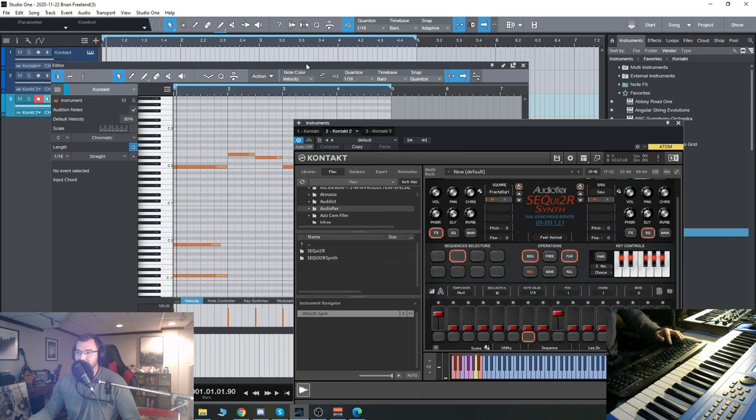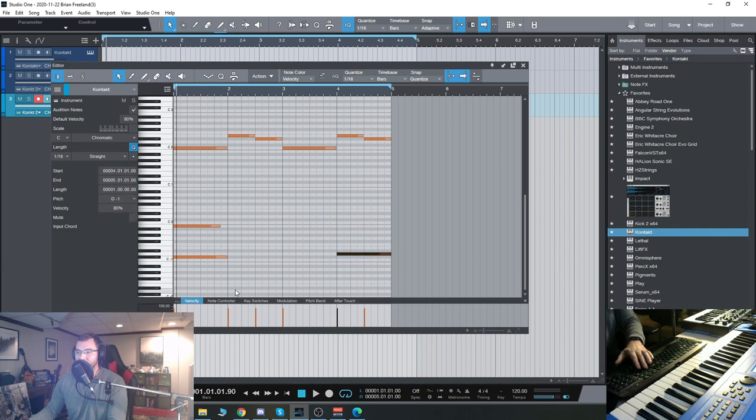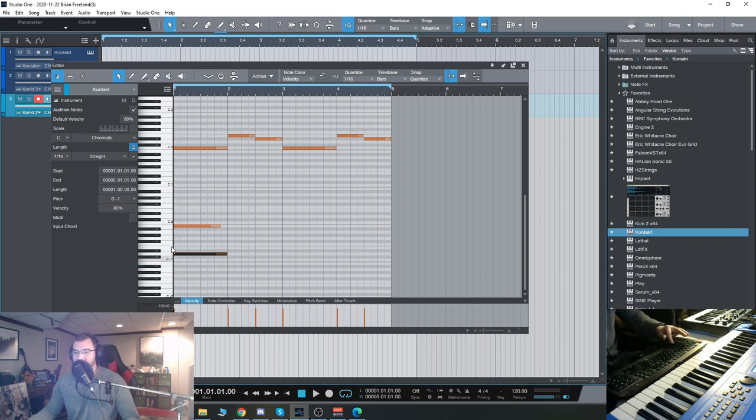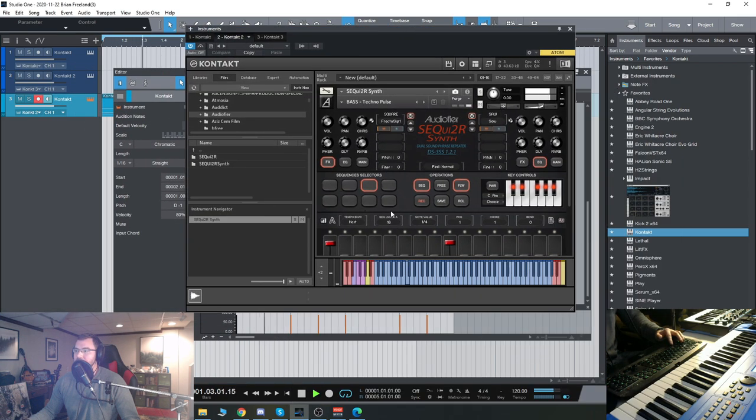Now that one, remember I used the same MIDI data from the previous one, so it changed sequences in the middle. Let's check that. I kind of like that second one there. It sounds like this. So some pretty unique results there just by switching between the sequences.